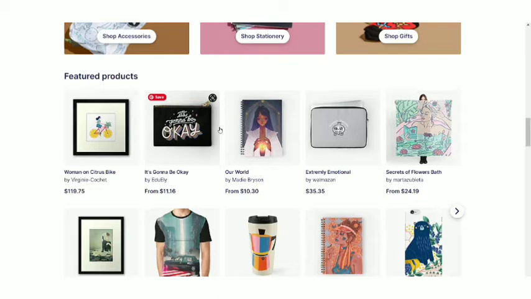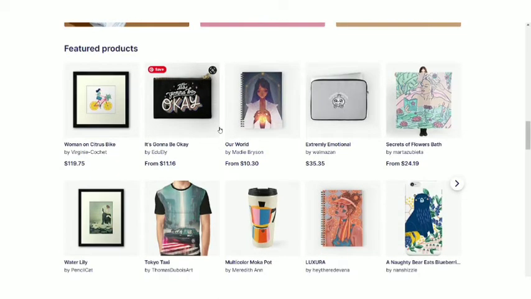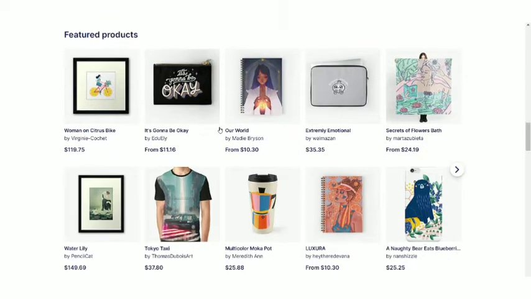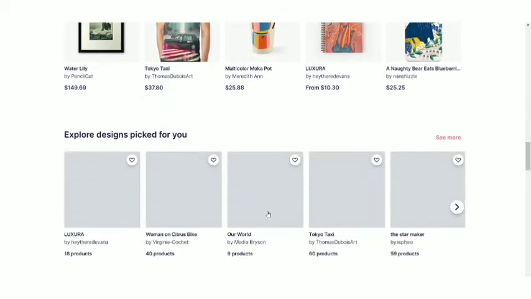This is the example of Redbubble, but you can very well do it with any other platform, any other website out there. So I can see this kind of wall art is selling amazingly well. The woman on a citrus bike, it's going to be okay. This is a simple text-based design on a zipper pouch. Then this is again a notebook. Then the laptop case. Then I think this is the scarf. So you can see these are the products that are selling well: the iPhone cases, the notebooks, even the wall art, the t-shirts, the tumblers, and all those kinds of products.